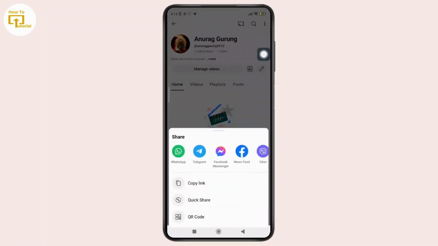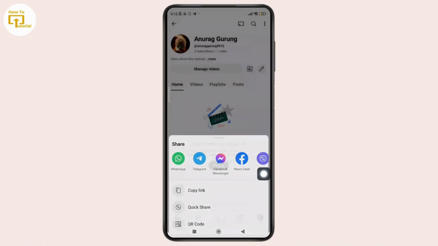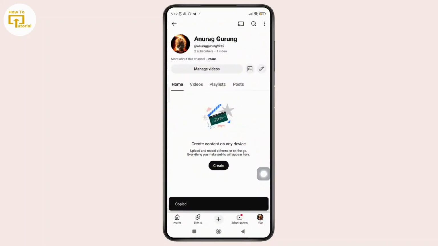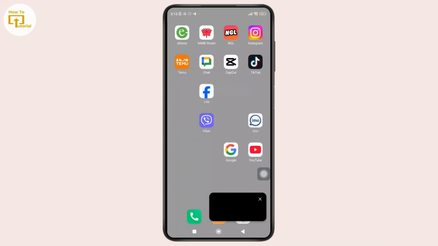Now again, from the pop-up menu, simply select copy link, and you can also manually type in any website link that you want. And now once you have copied it, simply close the YouTube app and open the Instagram app.